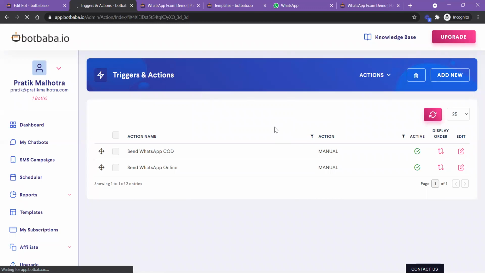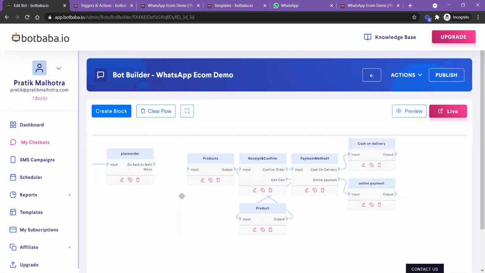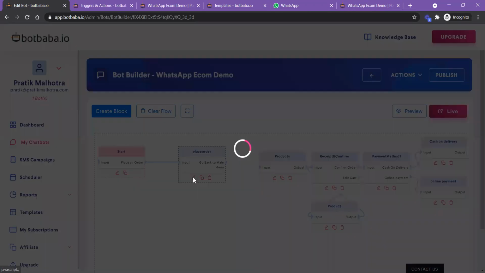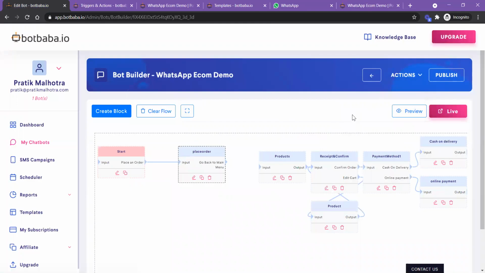There is a misconception among the users that it requires two bots to create WhatsApp ecom. That is not the case. Everything is being done from within the one bot, the first bot itself. And to hop from first flow to second flow, we have used something which is called block jumping. Block jumping is where we add a parameter called block equal to and block name, so that it jumps from one block to another directly without going through multiple blocks.